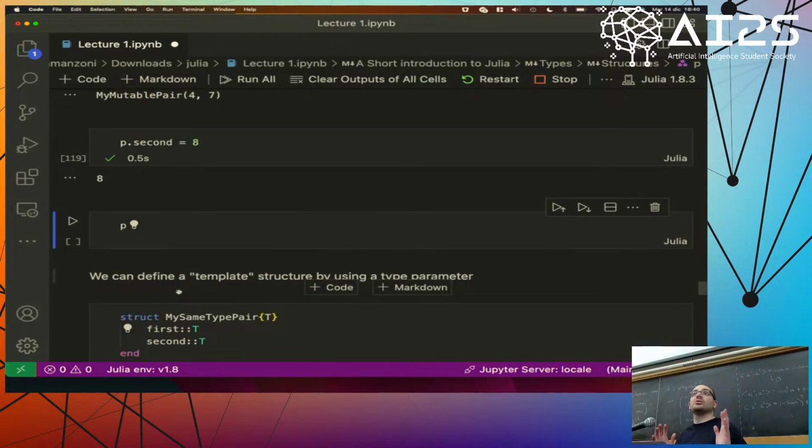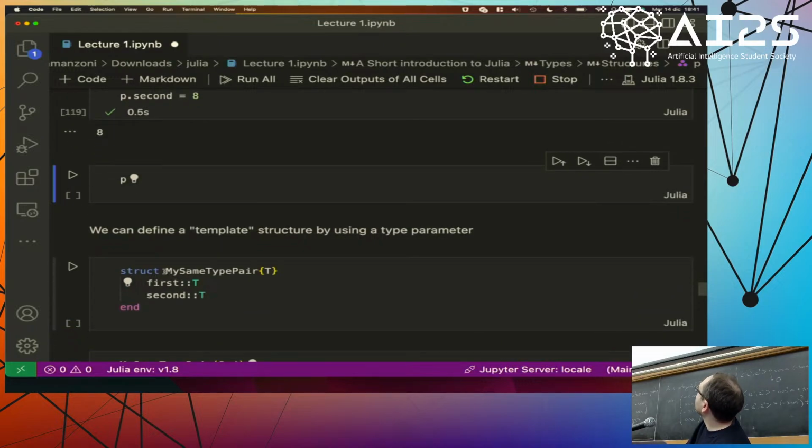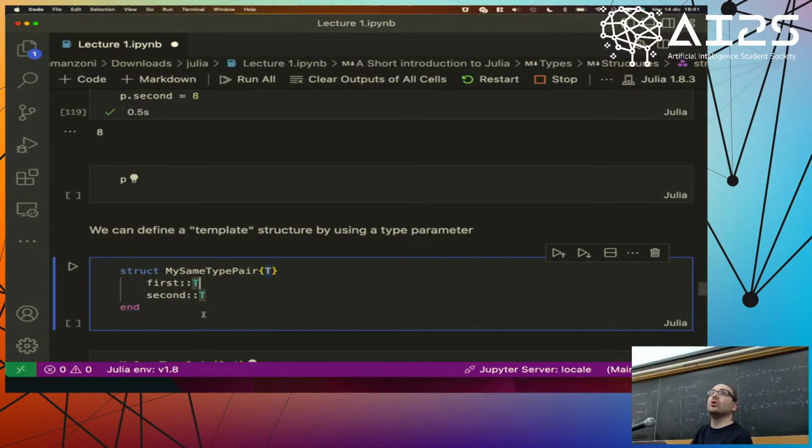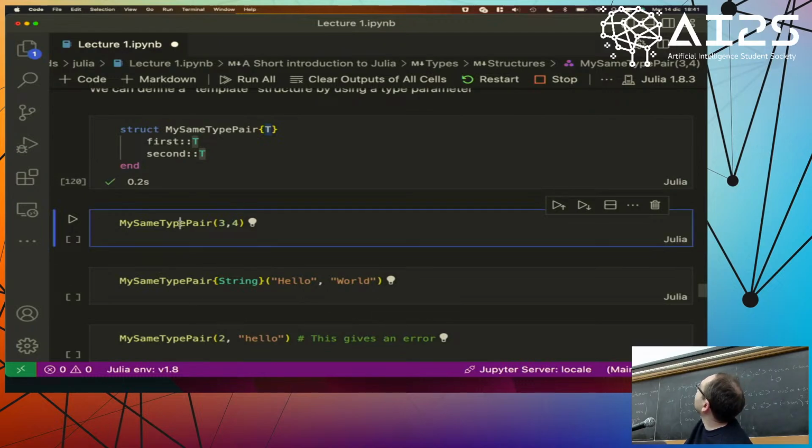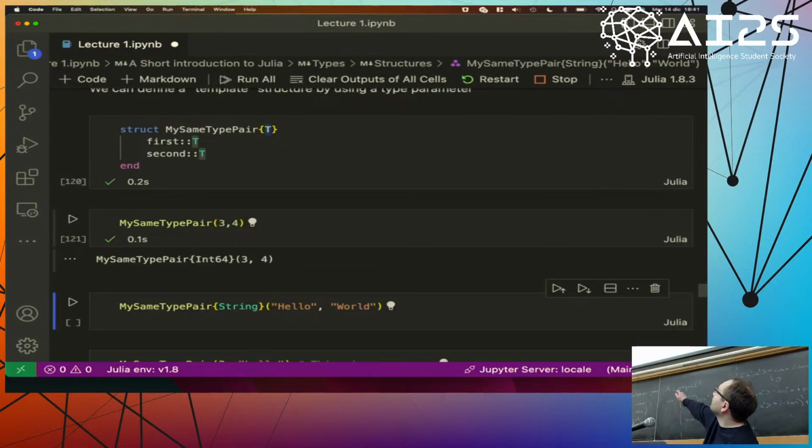We can also force the types inside a structure. In particular, we can have some templating. In this case, we say that we have a struct for each possible type T, in which the two attributes are both of type T. In this case, we can define the same pair. Notice that now the type is changed by one specific type, in this case the 64-bit integer.